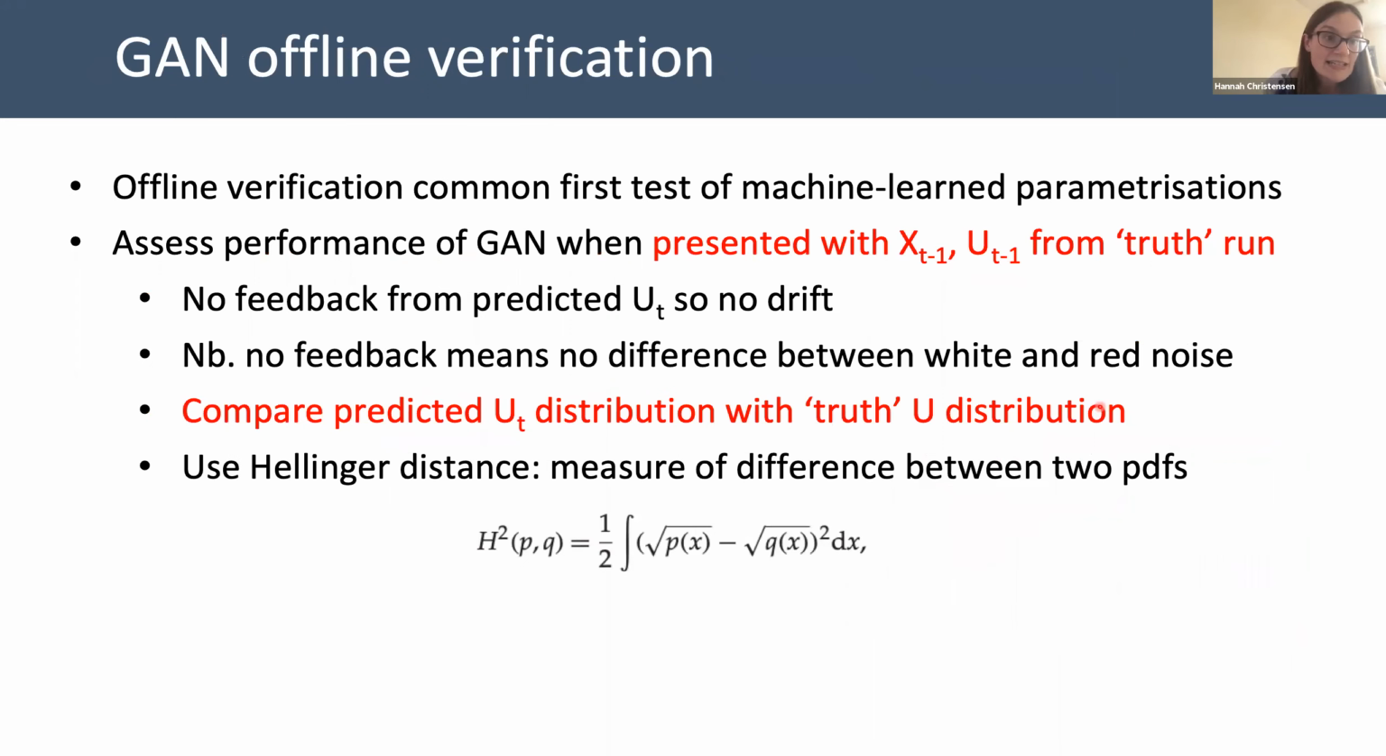So the first thing that we did is we considered an offline verification. And this is a very common first test of any machine learned parametrization. Essentially, for each GAN, we tested its performance when we presented it with input X state and U tendencies from the truth run. So it was always receiving inputs from the true data set, and then we could see what it predicted as the tendency, and we could compare this predicted tendency distribution with the true distribution.